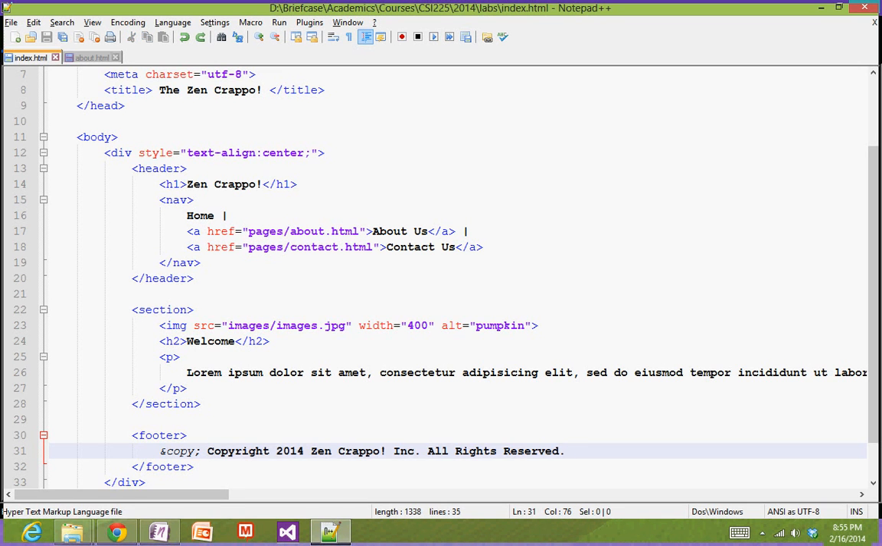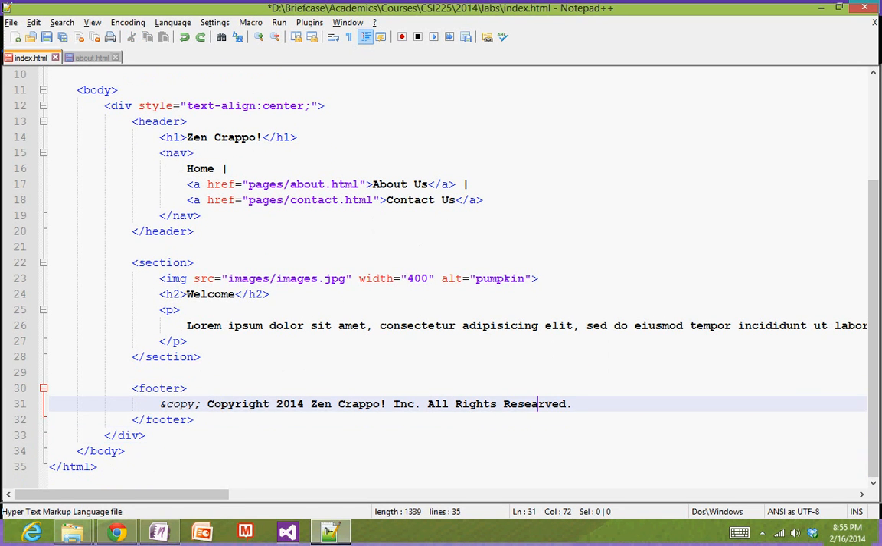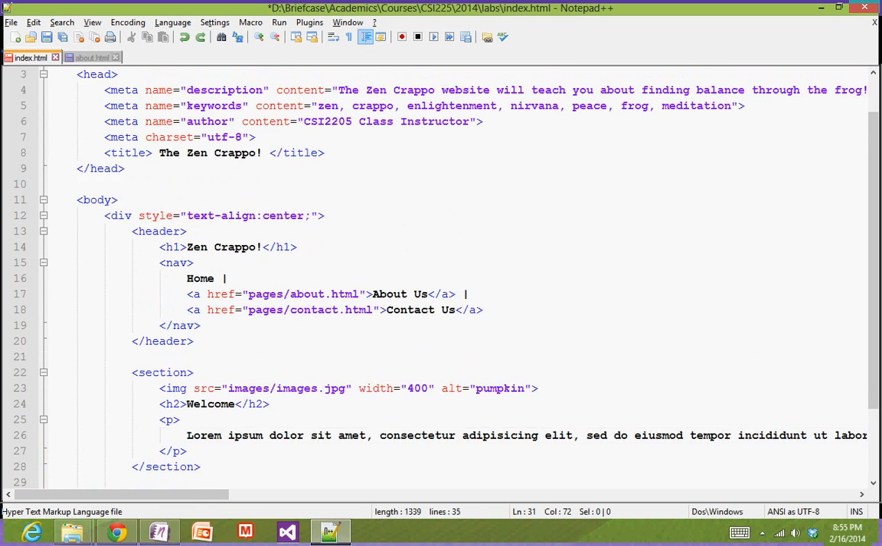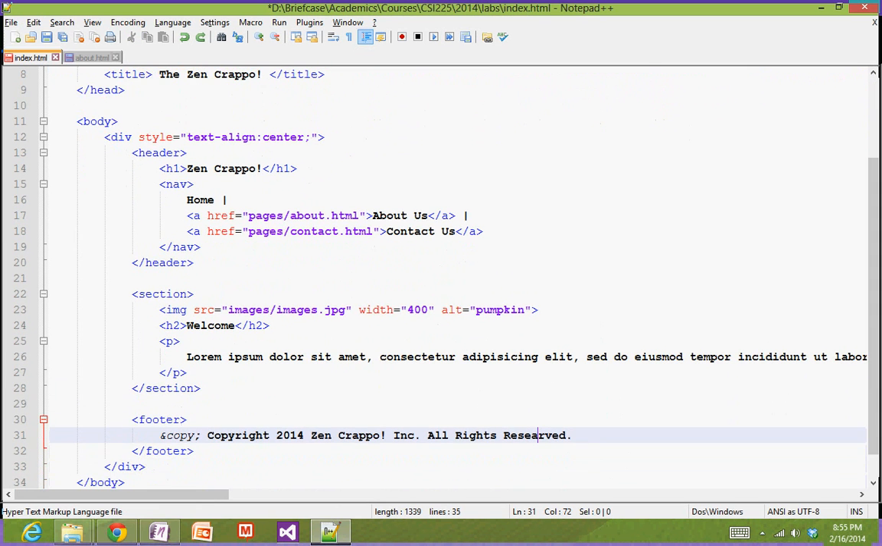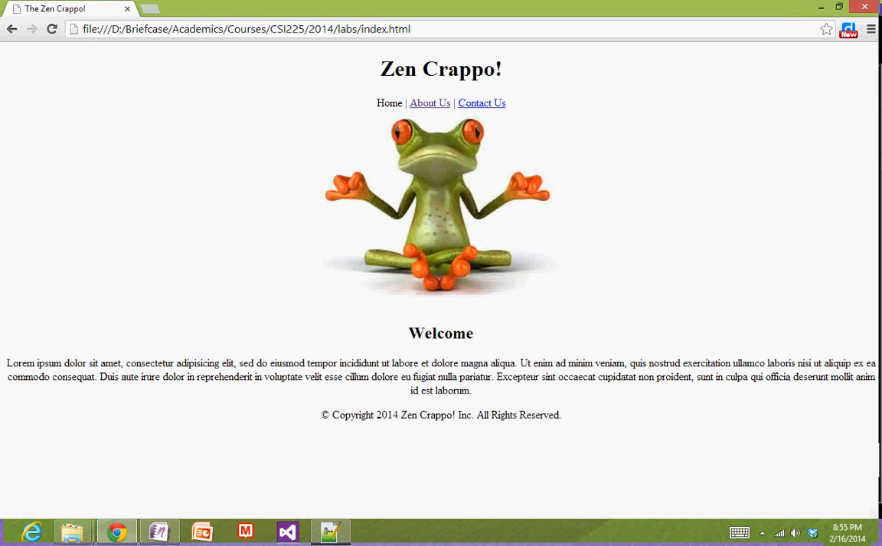Once we have that in place, our index file should be more or less complete, and it should look like this. We notice our copyright sign, ampersand, copy, semicolon, resolves to that particular symbol there.